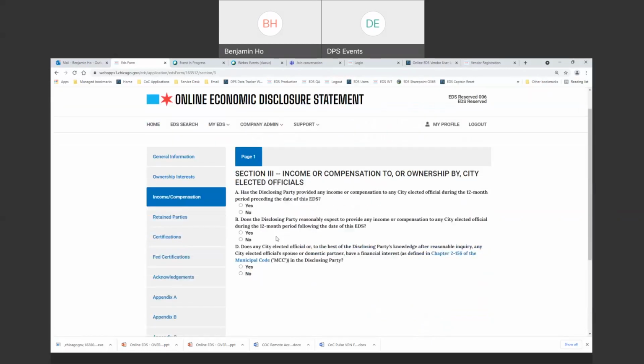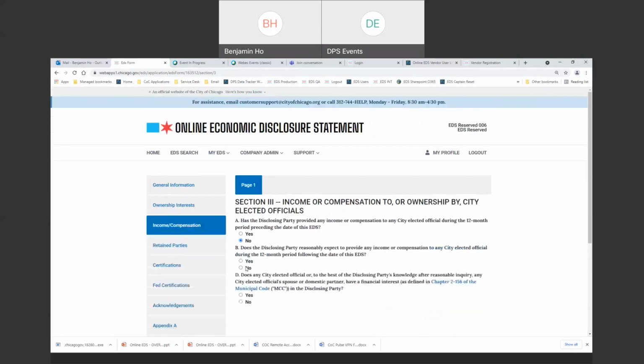And now we come to the beginning of compliance questions. These questions all need to be answered, and disclosing party refers to you, or if it was an owner EDS, it could refer to the owner, whoever's filling out the EDS. And we'll say no and no.